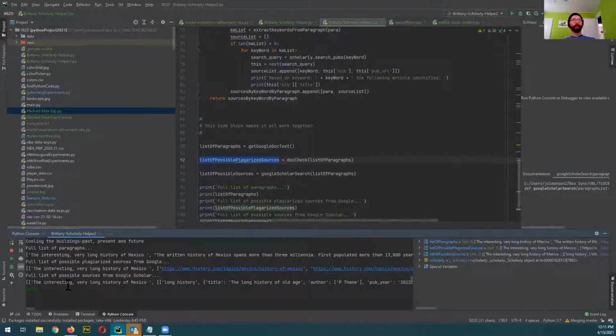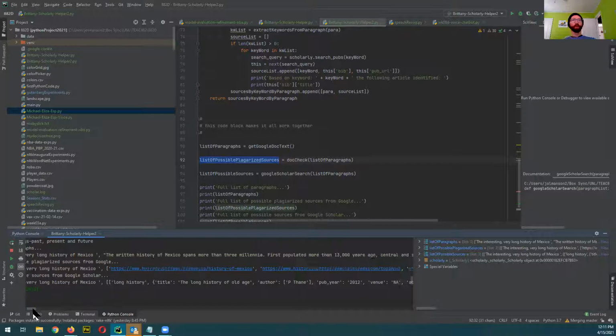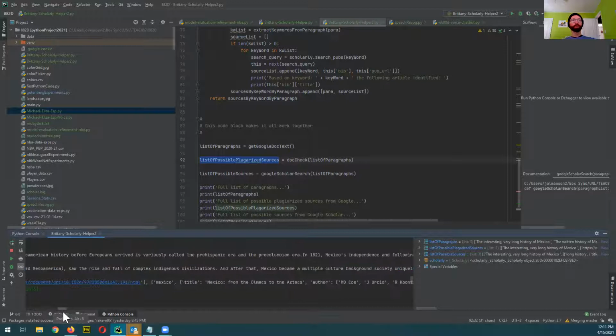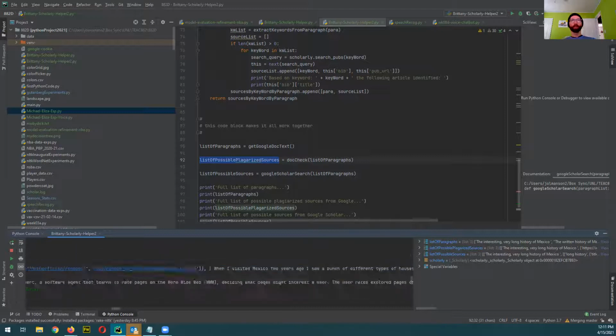So here we've got the title, and it's looking for long history as the keyword, and it's got the long history of old age, and then it's got more information, the publisher, the published year, the author's name, the abstract, so you could get more out of it, and then the link to it. And then Mexico from the Olmecs to the Aztecs, et cetera, et cetera.